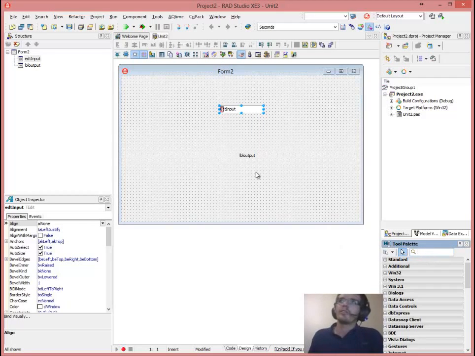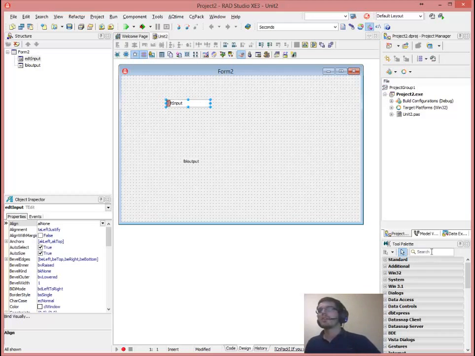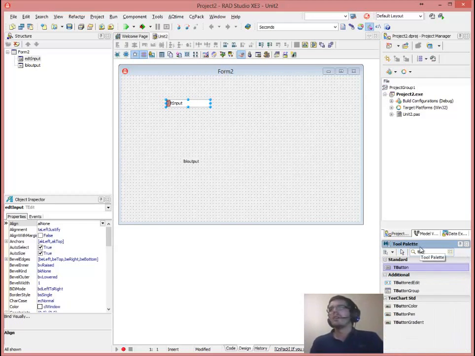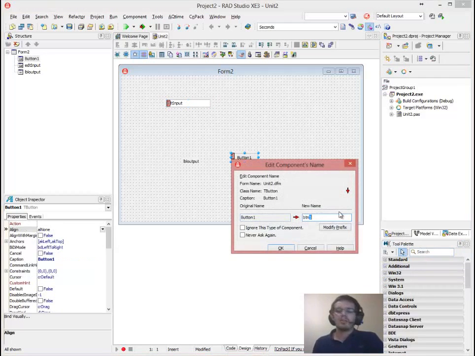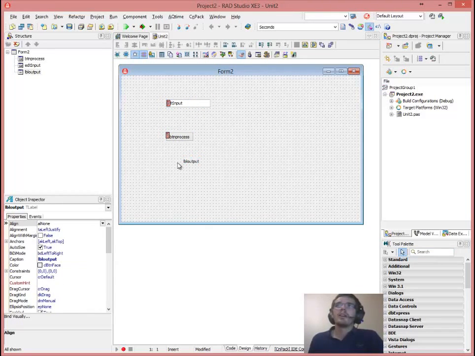I'm not going to do a lot of housekeeping, so you'll see that the programs don't look very neat. That you can do by yourself. I'm just teaching you the basics here. And a TButton, we're going to add, call that one button process to process the data. Just going to put it in between because we're going to go from the input to the output.